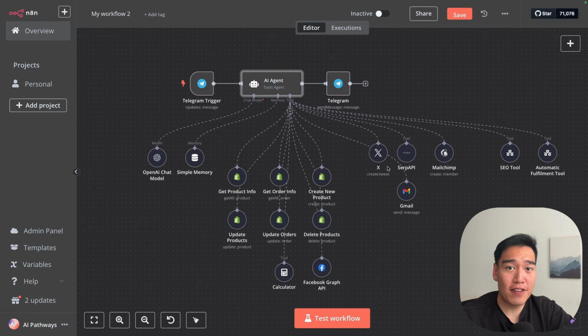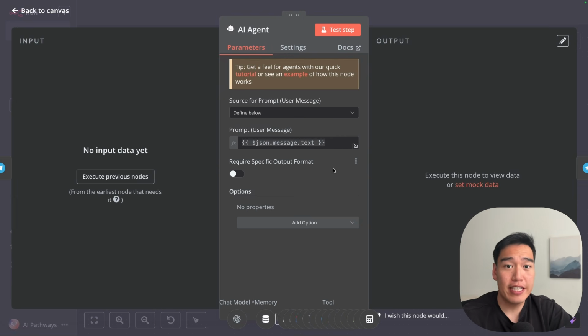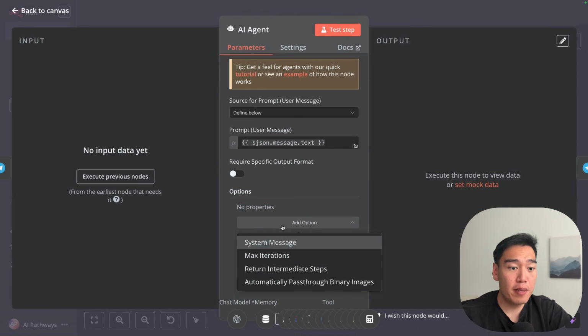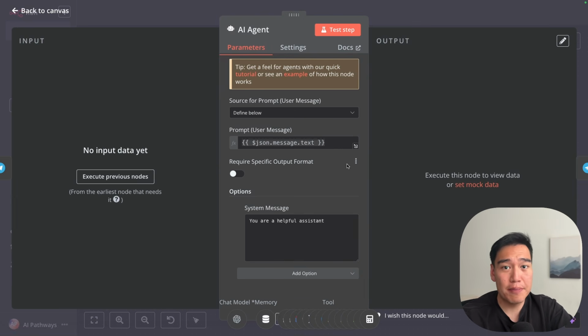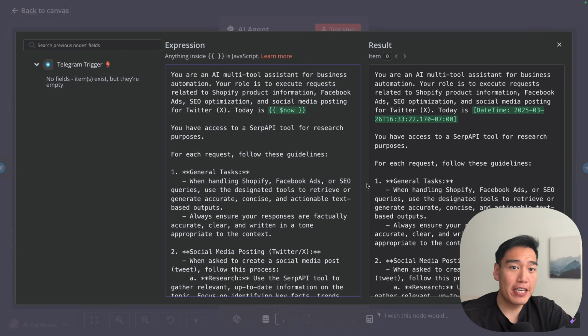So what you want to do as a final step is head over into our AI agent. Then you'll want to add a system prompt. So this is the message that the agent sees every single time you send over a prompt. Now feel free to go ahead and copy my system prompt exactly. All it says is that you're an AI multi-tool assistant for business automation. And we want this to be focused on e-commerce, obviously. So we have Shopify, Facebook ads, SEO, and social media posting.